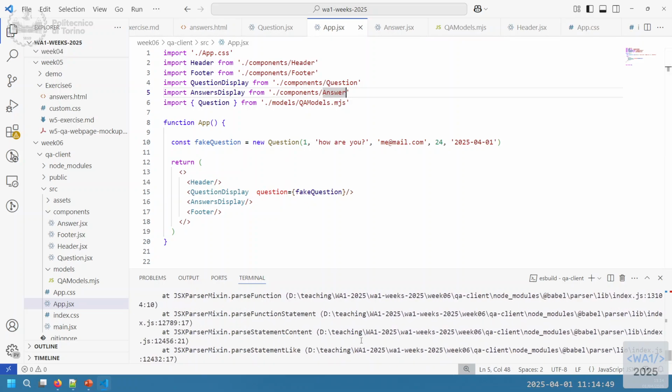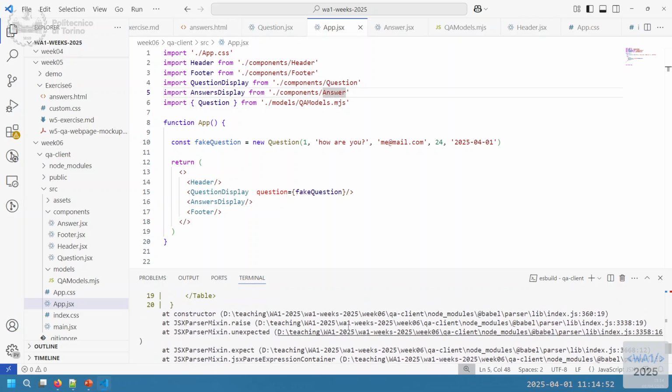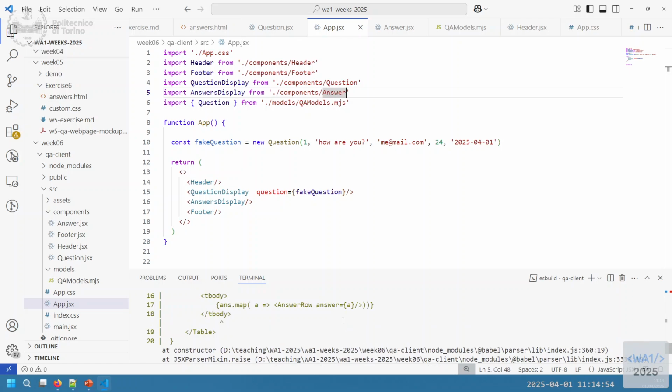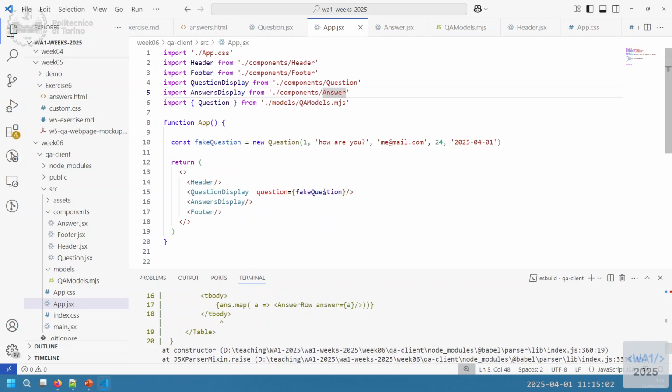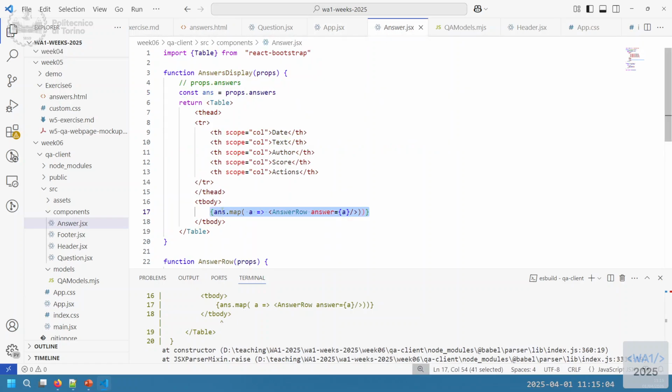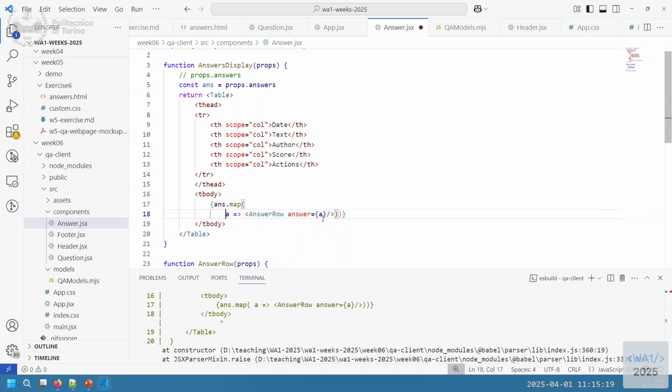So right now, let me see what error I'm getting here. What's wrong with you? Answer row, there's something with the parentheses probably. So answer map, t-body, answer row. Sorry, let me check just the nesting of the parentheses. Okay, I have an extra closing parenthesis. Okay, like this.